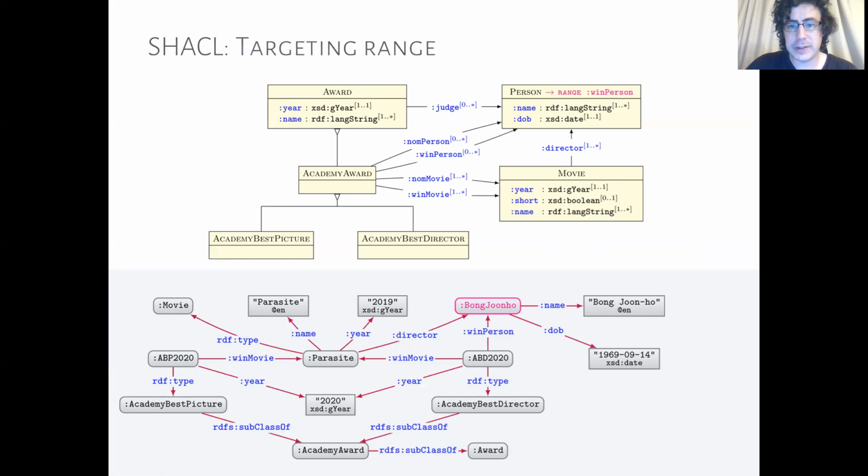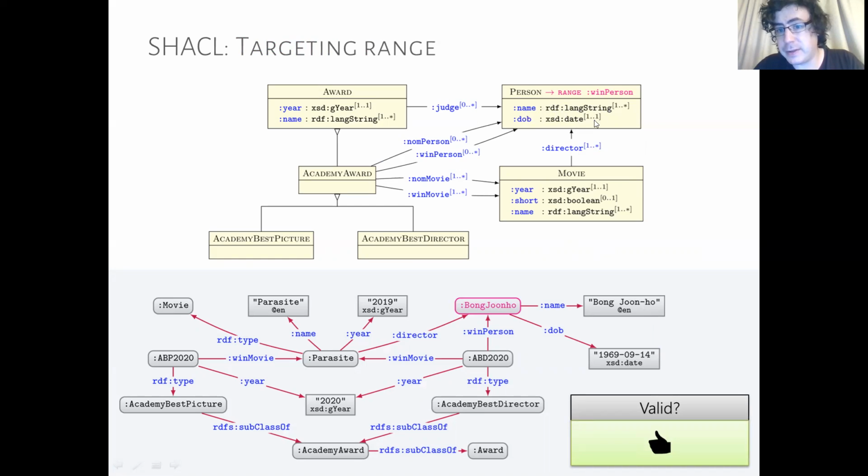So what are we constraining? Must have at least one name. That's a language, and all names must be language strings. Must have precisely one date of birth with XSD date. So we see we're good here. So is it valid? Yes. Right. So we see that we satisfy all the internal constraints and there's no outgoing dependencies, right? So we're good.